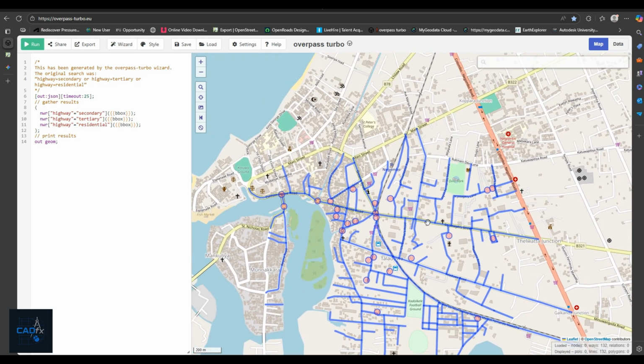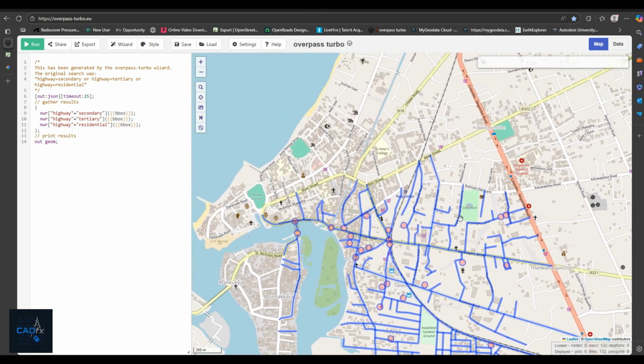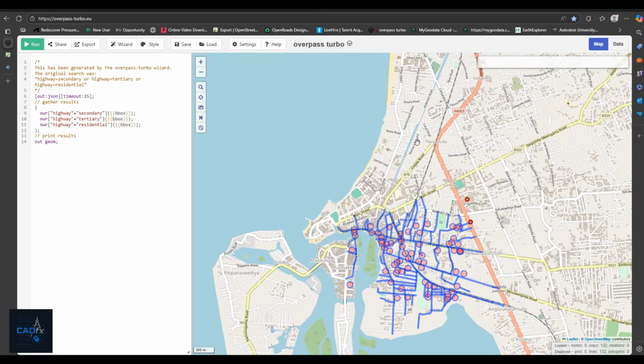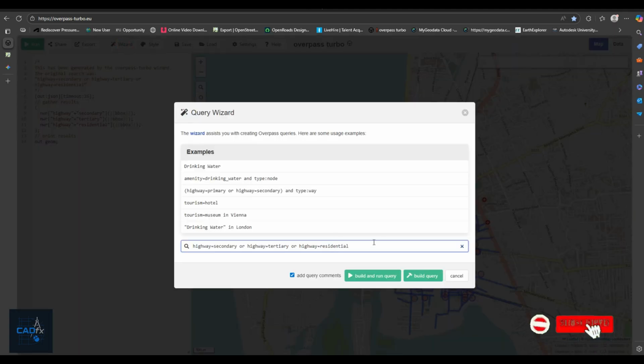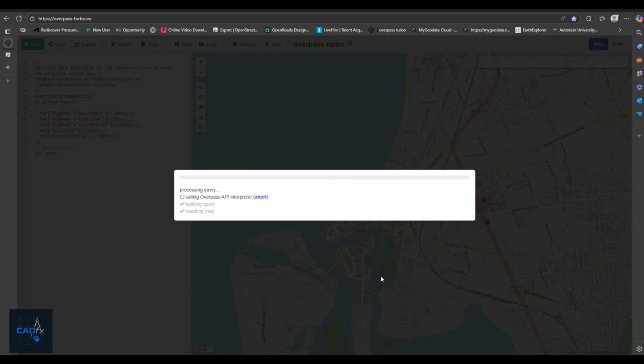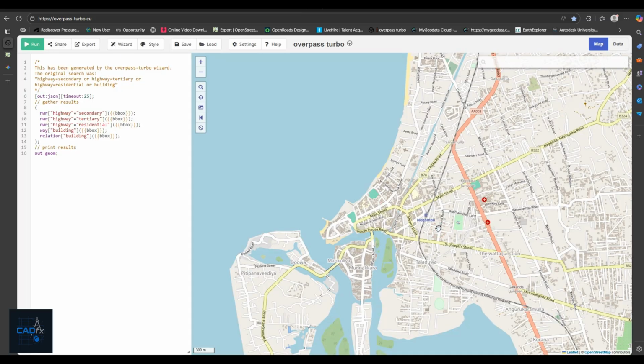I want to point out something else that's really important. Notice that if we zoom out using the mouse scroll wheel, only a small part of the data is selected. That's because this web tool only filters data within your current view. Now, to select all of the buildings, I just type building into the wizard. Once I run the query, you can see that every building in this area has been selected. When we select a large area, this message will display.